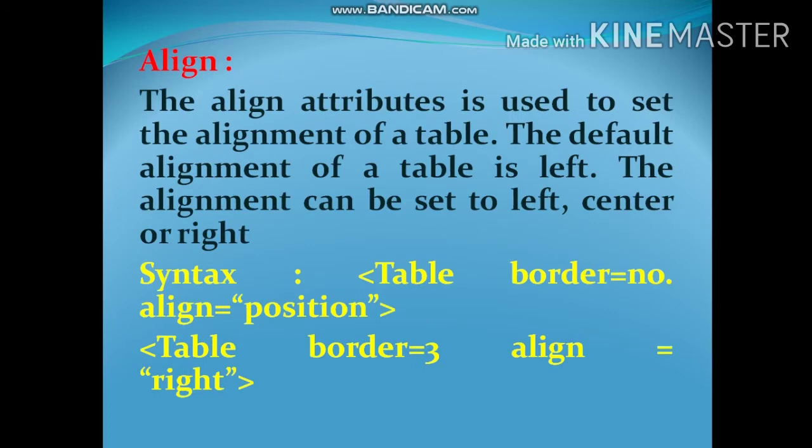Next attribute is align. All of you know what the use of this align attribute is. The align attribute is used to set the alignment of a table. Table means alignment inside the content of the table. The default alignment of the table is left. Each and every option, the information, is displayed on the left side. The alignment can be set to left, center or right.